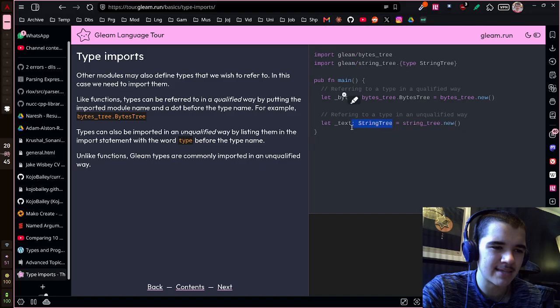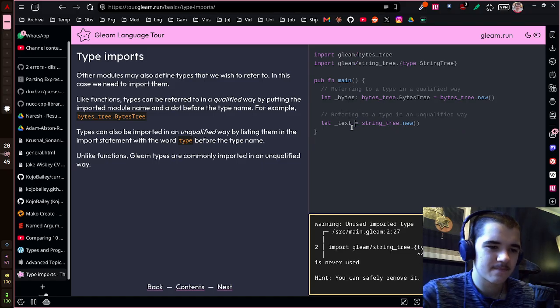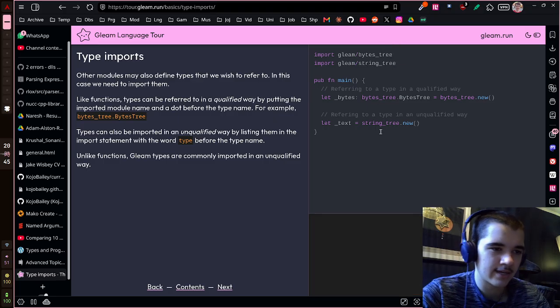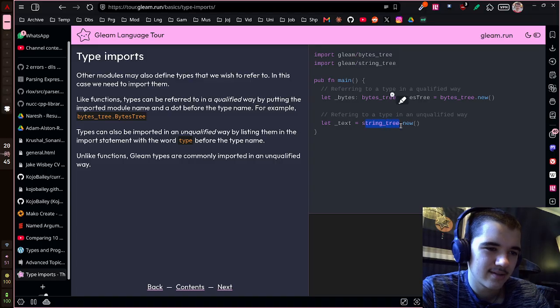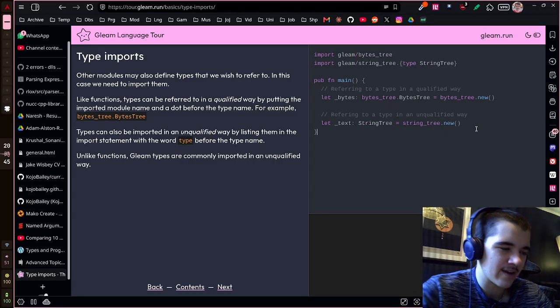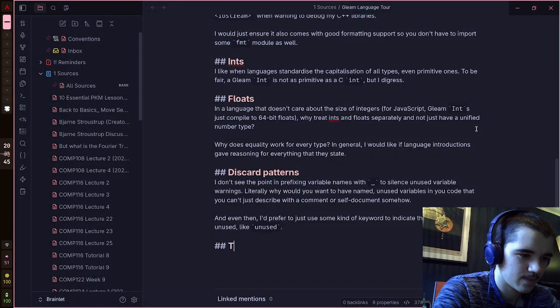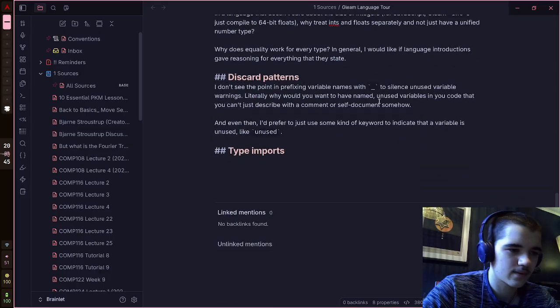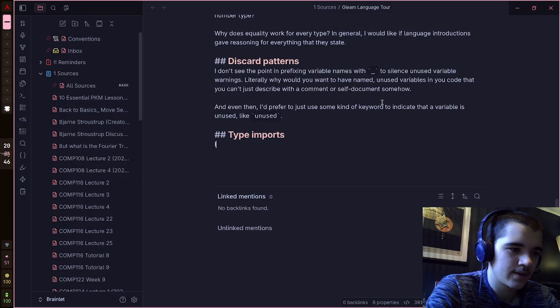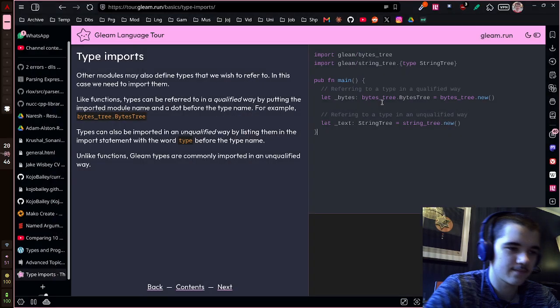I can just omit this, right? And okay, it's never used, whatever. Let's say I get rid of that warning. Now what? It just reads really weird. So I'm really not a fan of that. Yeah, I'm not a fan of code like this.